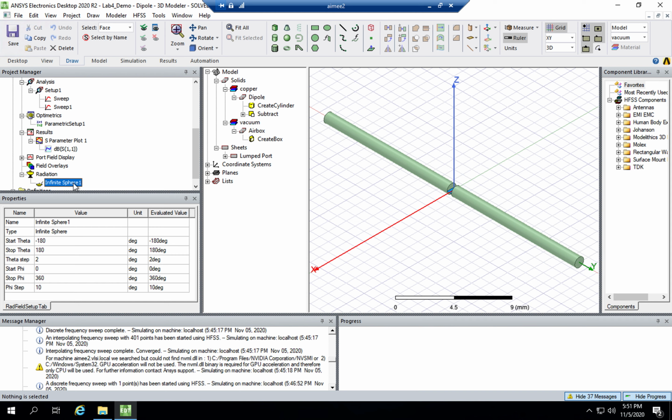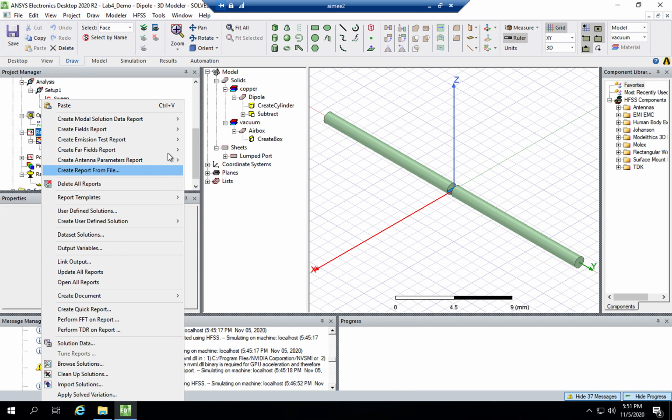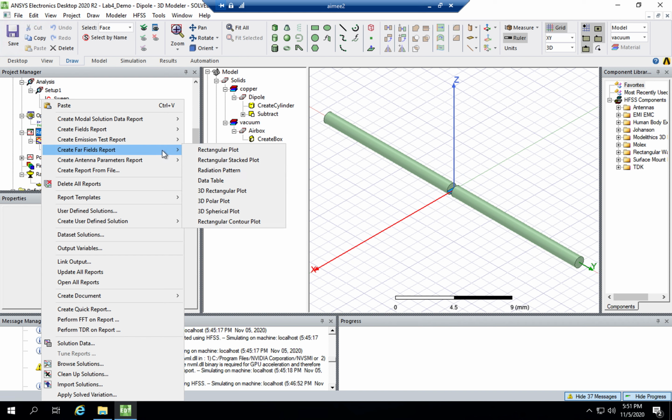It doesn't affect the results, and you don't need to run the simulation in order to get it. But what you do need for radiation is to run a discrete sweep, because a discrete sweep is going to give you the fields. That's what we need to plot the radiation pattern. Okay, so for radiation, you go under results, you right click, far field report, and we do want a 3 dB radiation pattern. So we'll go for a 3 dB, we want a 3D radiation pattern, and we'll do a 3D polar plot.